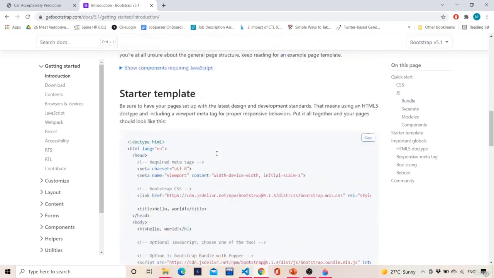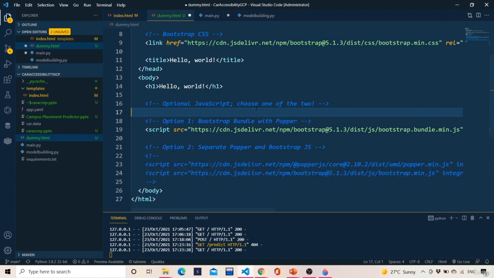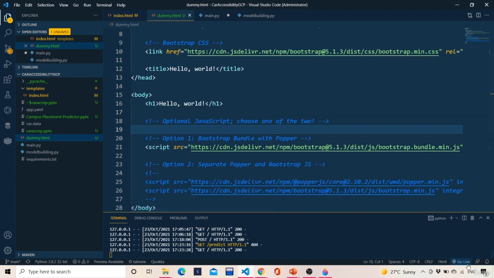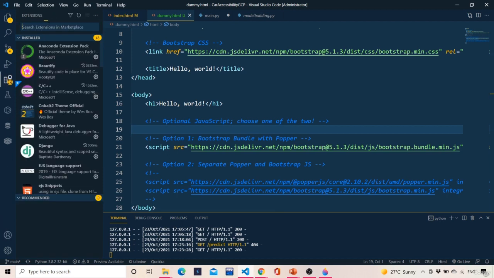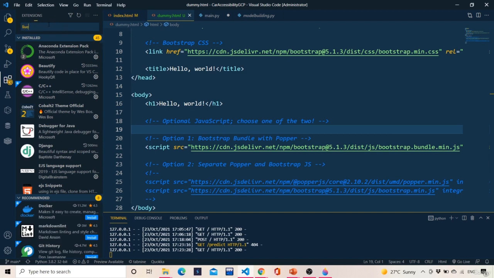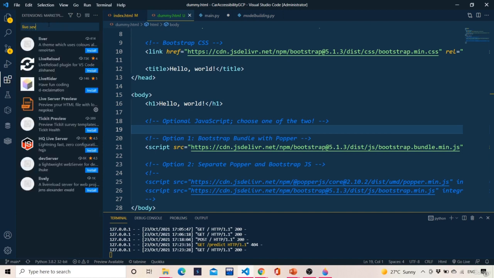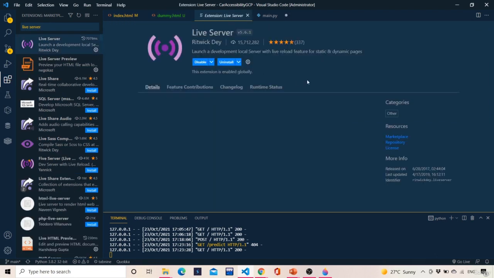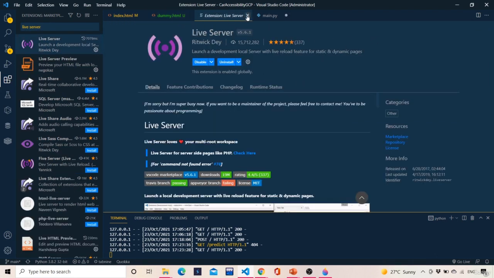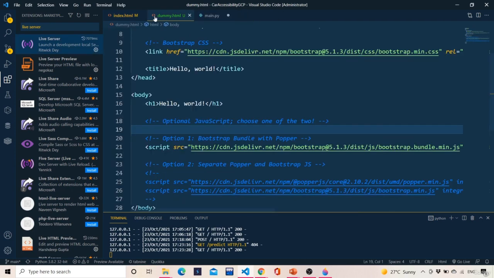Just go to docs, copy the starter template, come here, paste it over here, Ctrl S to save, and hit on go live. So go live is nothing but the live server. To get the live server in Visual Studio, it's an extension. So just type in live server here. You will get the option for it, live server. Just go there and install this. It's already installed in my case, so I'm skipping it. So yeah, you can do it in that way.